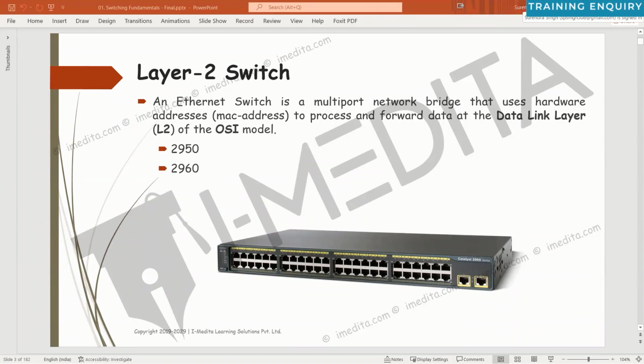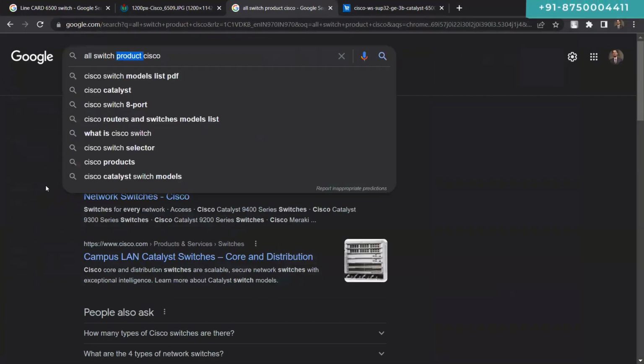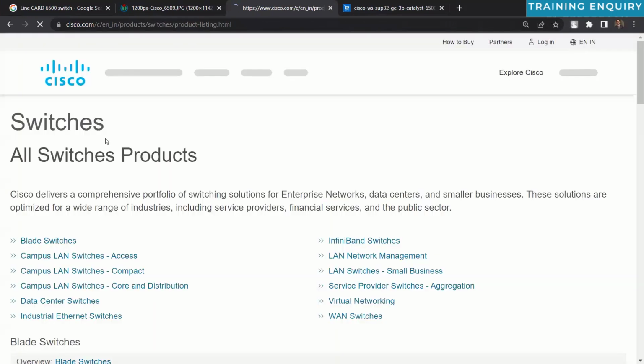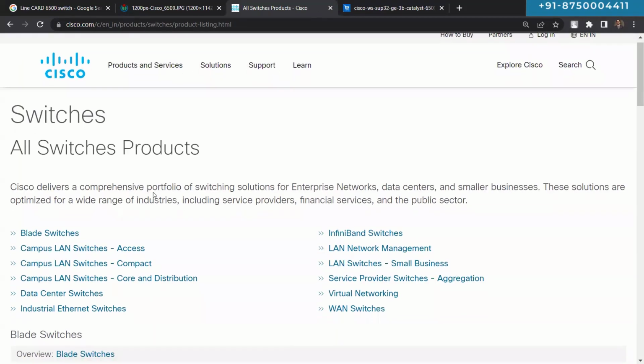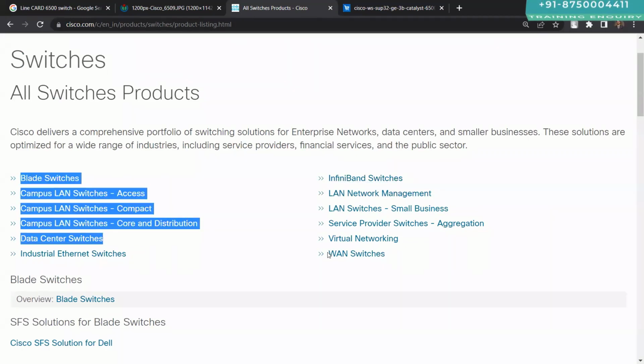Just search all switch products Cisco. Once you search that, you click on this first link, and you will see these are different types of switches that you can purchase.